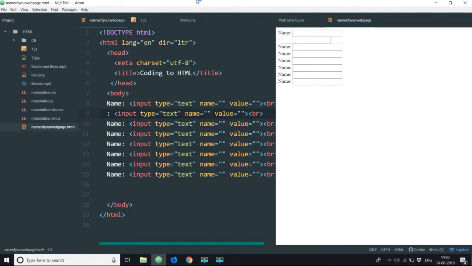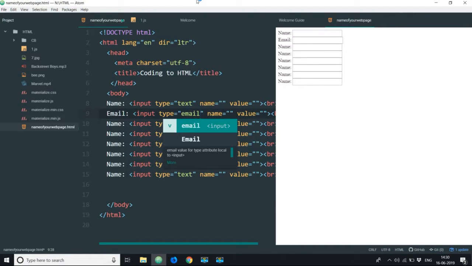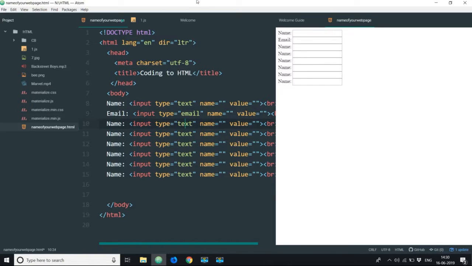So second is my email. So here I'm just entering input of email type. So third, it's my age. So for age, inside that I'm just putting number. So fourth, I'm just putting a password. So in input type, password.